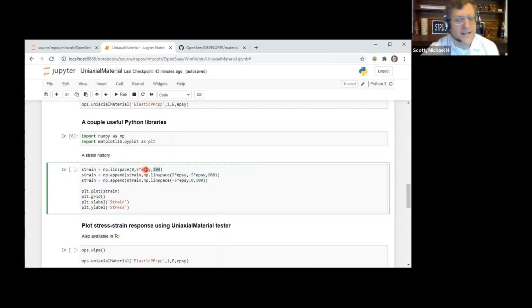At any rate, from 0 to 5 times the yield strain, 100 increments, and then going from that point back to negative 5 times the yield strain at 200 points, and then going back to 0 again.